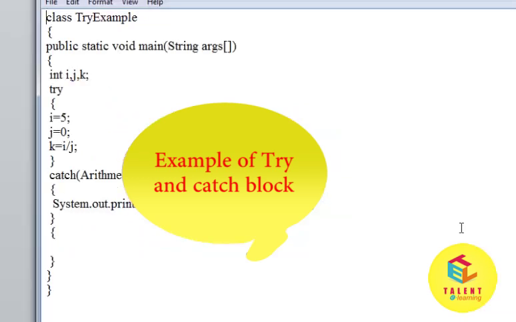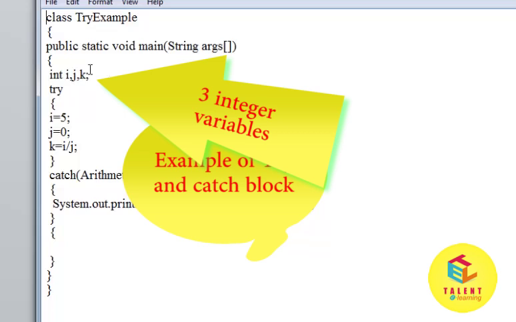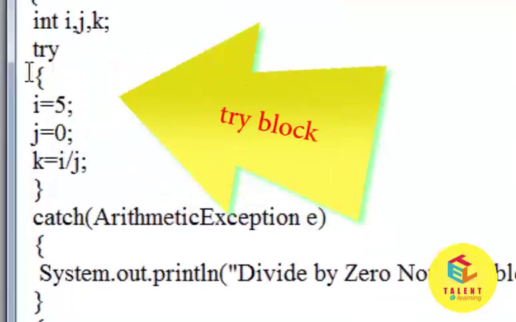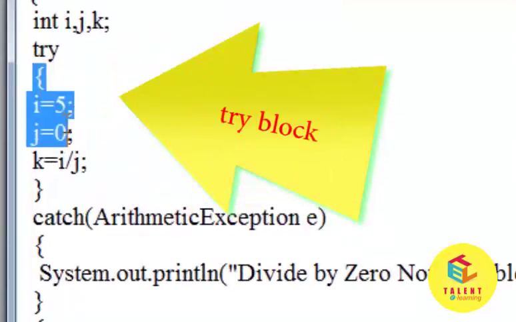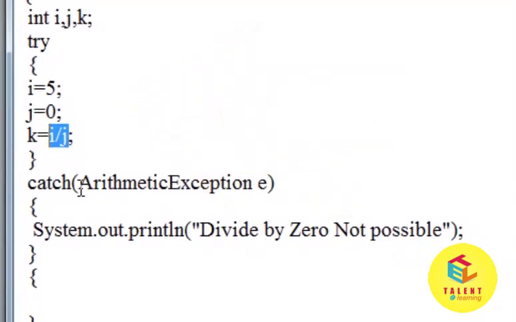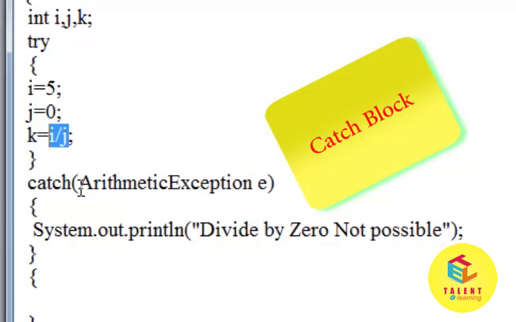This is the example of try and catch block. Here in the example, i, j and k are integer variables. This is the try block. Here value 5 is assigned to variable i. Value 0 is assigned to variable j. And this is i divided by j, and the result is captured into k. Now this is the catch block.